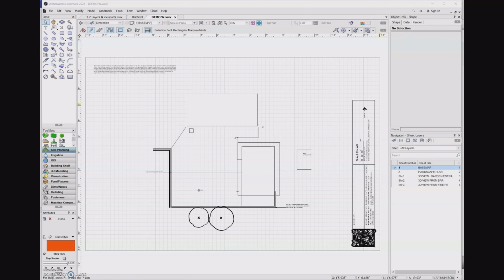Next, let's talk about sheet layers. Sheet layers and viewports allow us to depict the design several different ways to convey different information. For instance, in this file I have sheet layers for both the base map and for the hardscape plan.